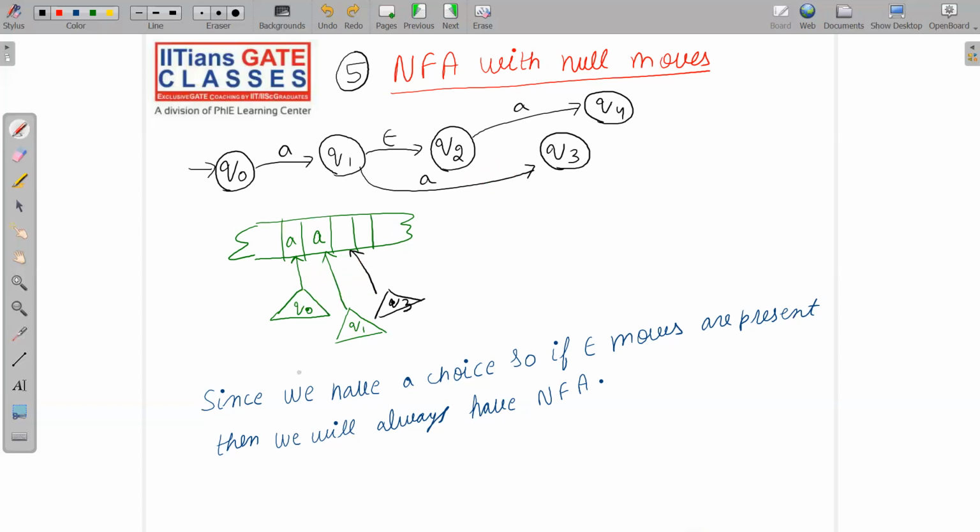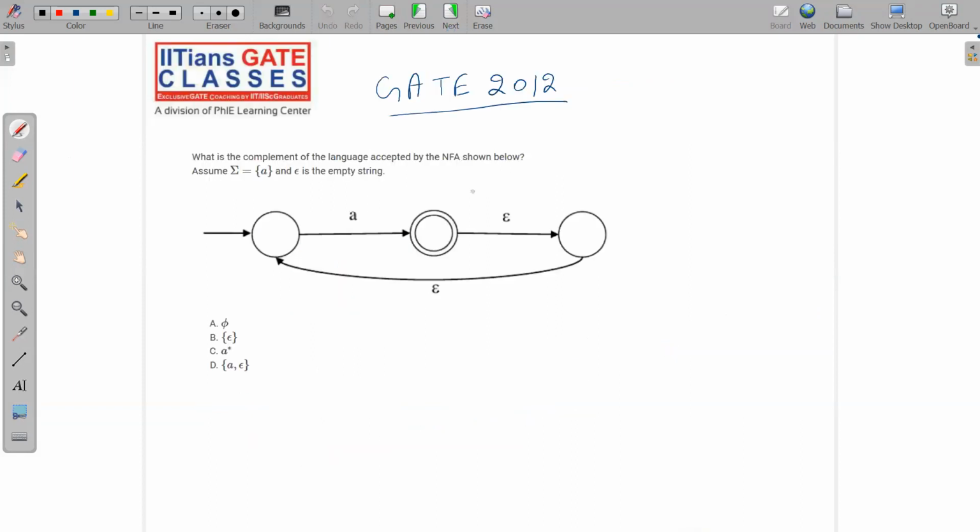I have repeated this several times. See, I have written this line: since we have a choice, if null moves are present, then we always have an NFA. I hope you have got the point. So let us see some examples.